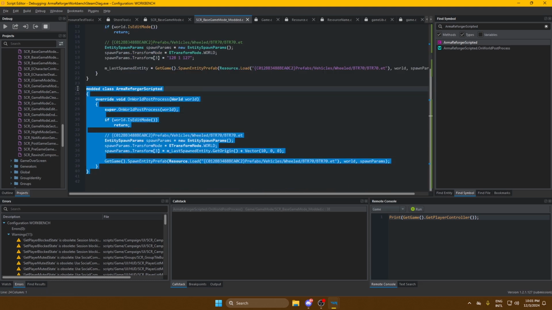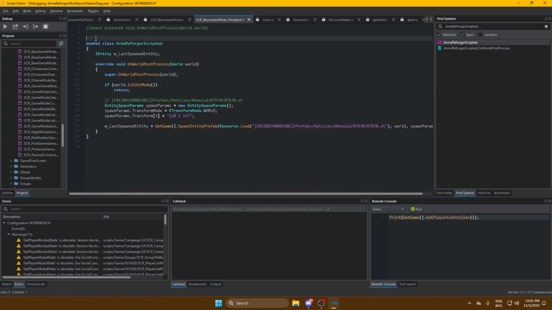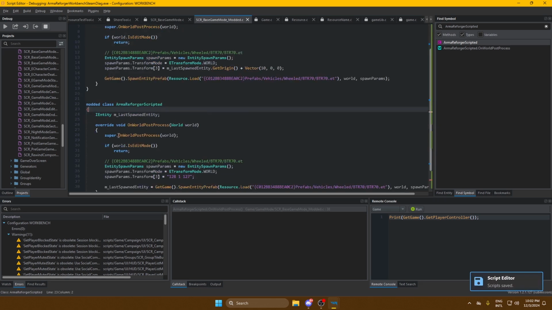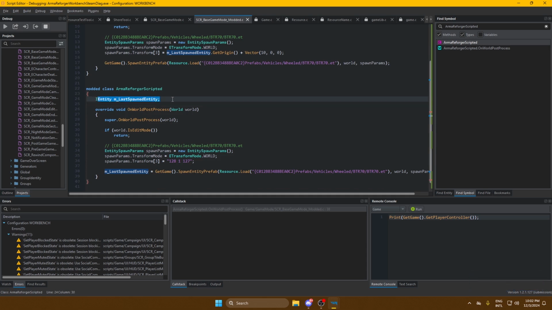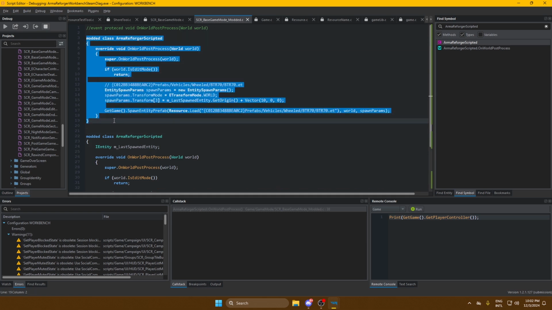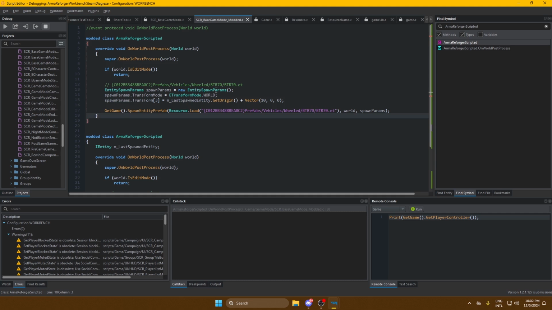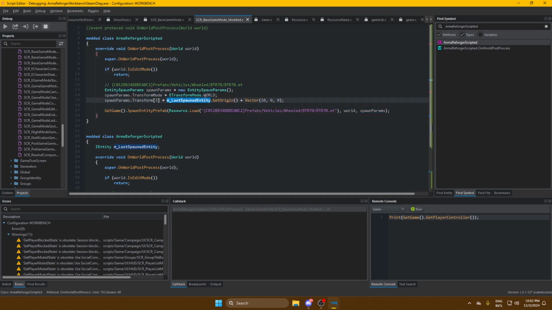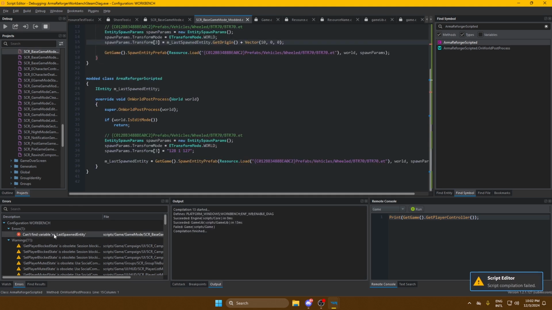But now what happens if the compilation order makes it so that this other modded class is actually compiled first, before the other one that was creating this behavior and that added this variable? That means that whenever the game is going to compile this script, it's going to try to compile this first. It's going to throw an error because as far as this compilation step is concerned, last spawn entity doesn't exist. So it will throw a compile error. And you can see here.